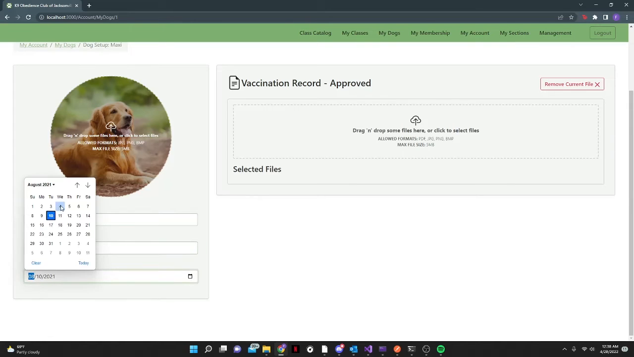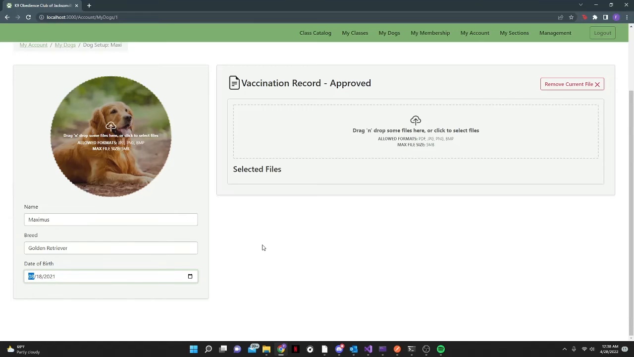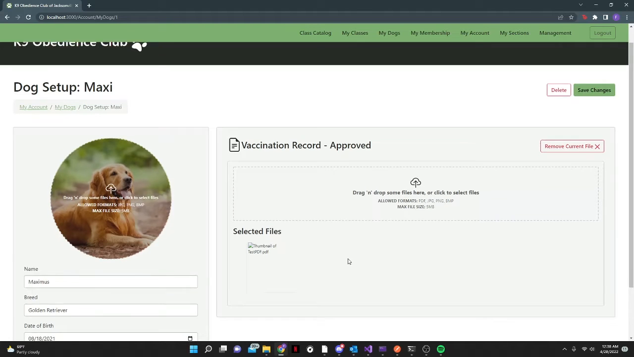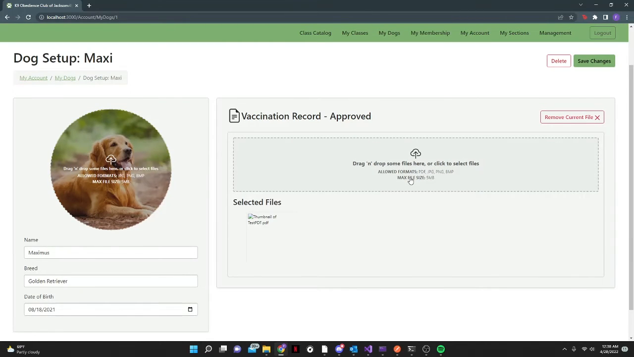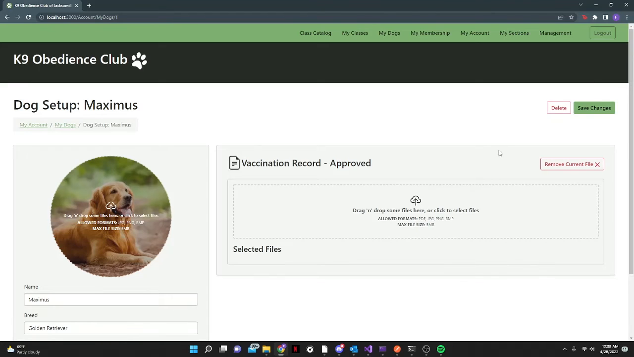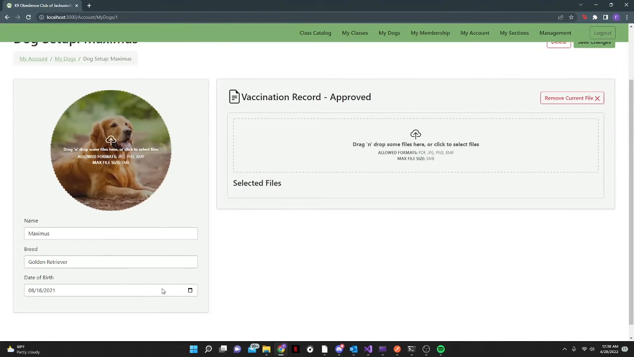We can also pick another date. On top of that, we can upload a PDF for the vaccination record. Once we do so, we can go ahead and save our changes. And as you can see, our changes have been saved.